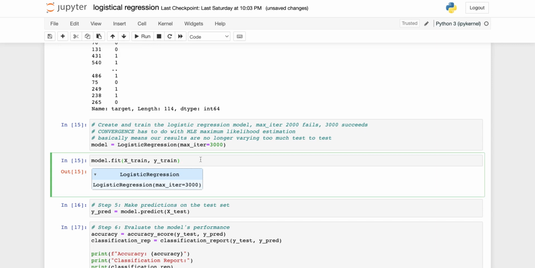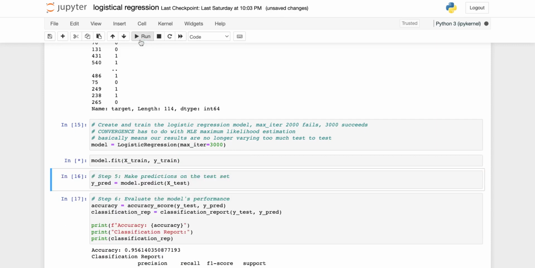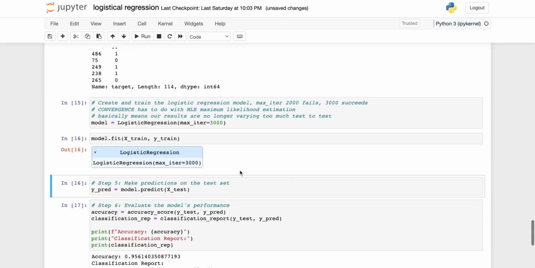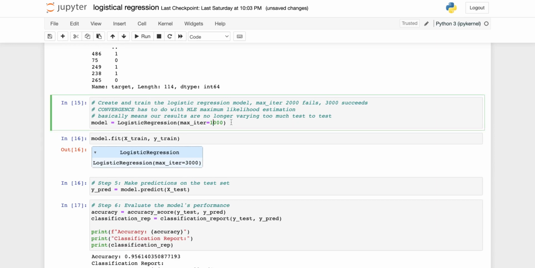Now we're going to do a fitting. Fitting is basically going over the training data and actually coming up with the final model, right? We're going to run that. And I thought it failed. Oh, that's right. If I had done 1,000, it would have failed in this particular step. So let's show you that 1,000.